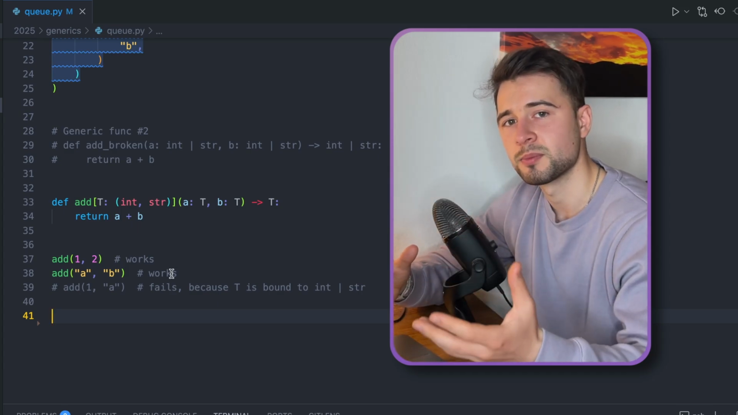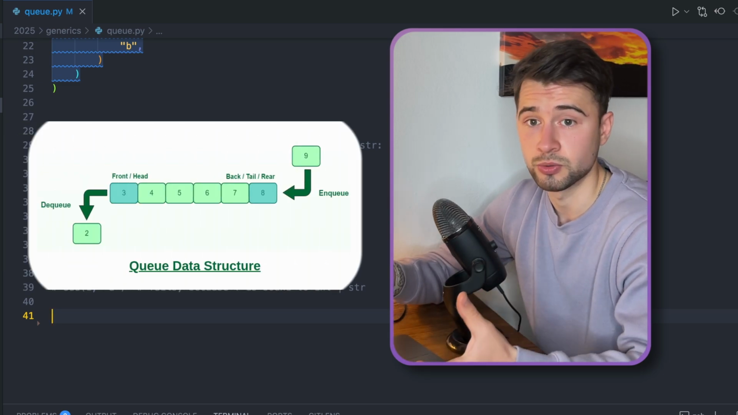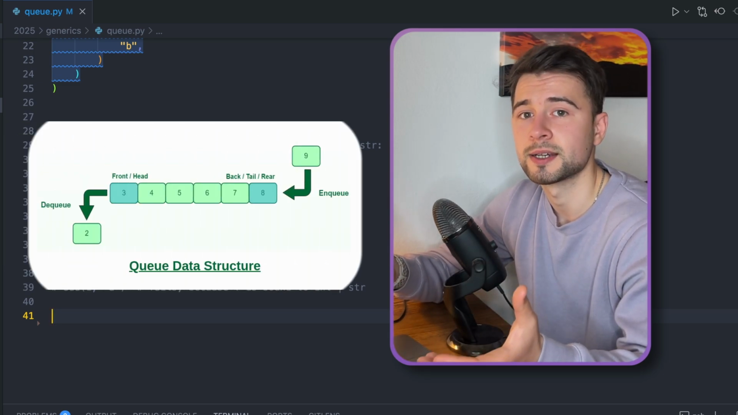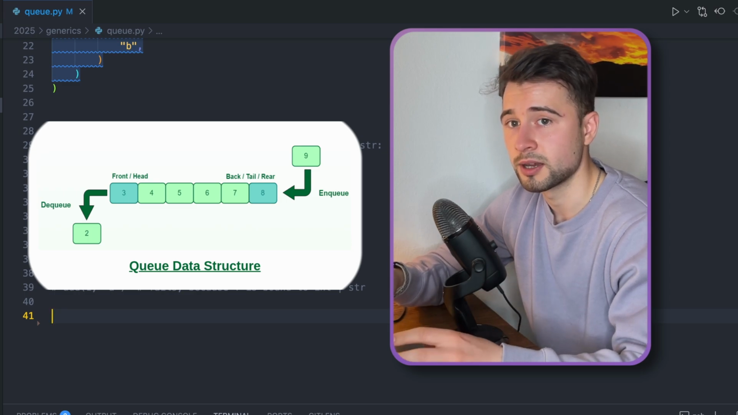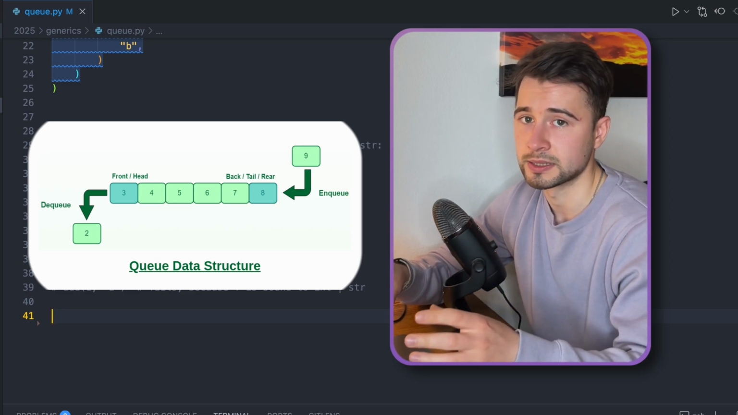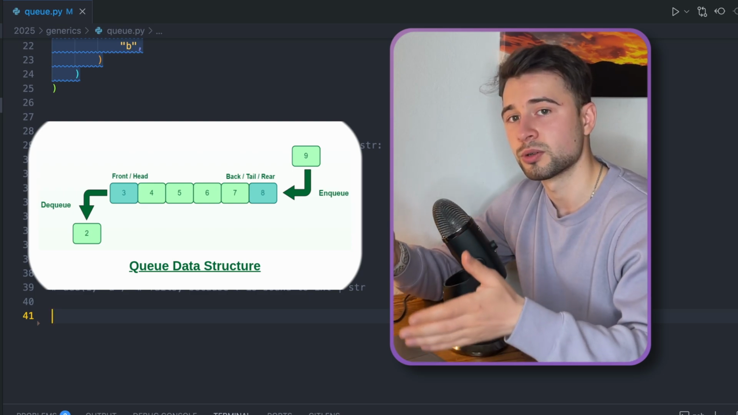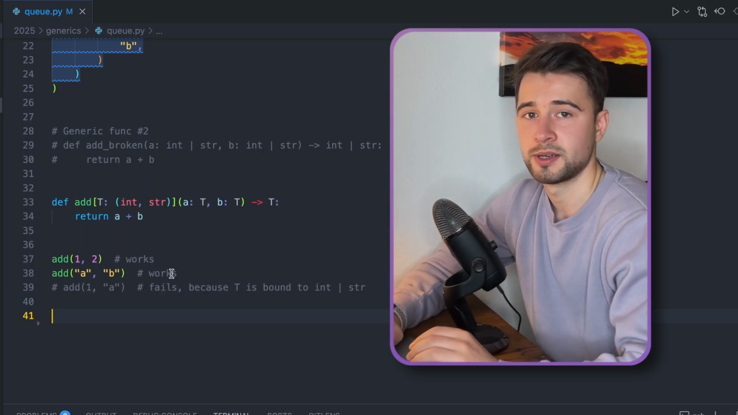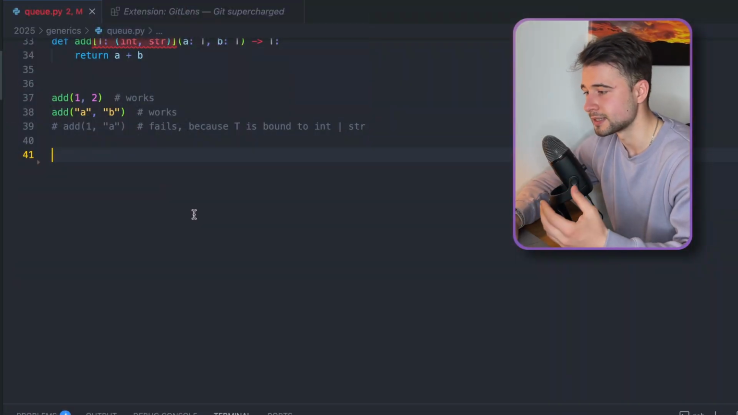So as an example of a generic class, I propose you to implement a generic queue. Essentially, a queue doesn't care what type of elements it holds, but it's a common task that we want to have a queue that holds, for example, only elements of this type. And let's do it. I'm gonna implement a queue as a linked list.